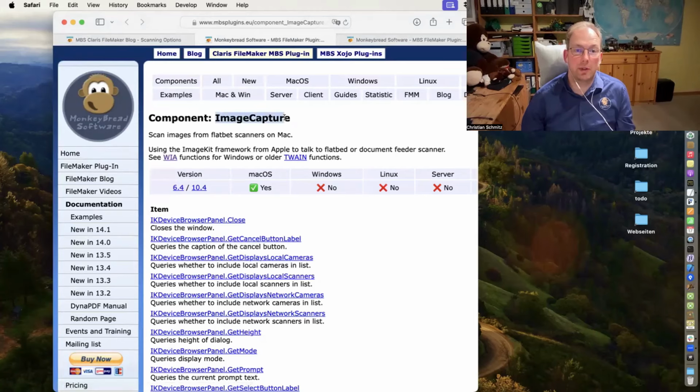Image Capture for Mac with a flatbed scanner or one with a document feeder. Most scanners, my printers for example, have both. So you actually have two scanner devices. One is a flatbed and one is a document feeder, and you have to switch which one you'd like to use.